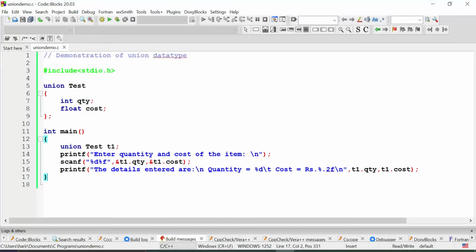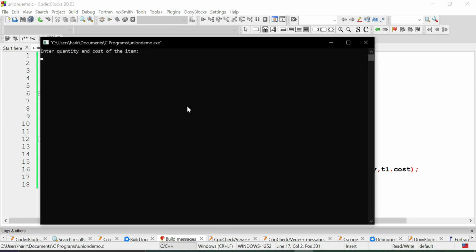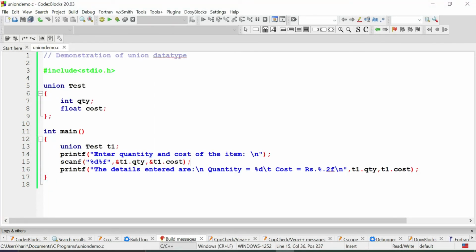Now let us execute this union program. Same values, I'll enter 10 and 50. See, details entered: quantity I am getting some junk value, whereas cost I am getting the correct value. It is because quantity was taken, the 10 value was stored in quantity. But then when cost is stored, the value that is there in quantity is replaced by cost. And also the memory is now handled by cost, not by quantity. Quantity is not accessible. So whichever variable was the latest one to be initialized, you can access only that.